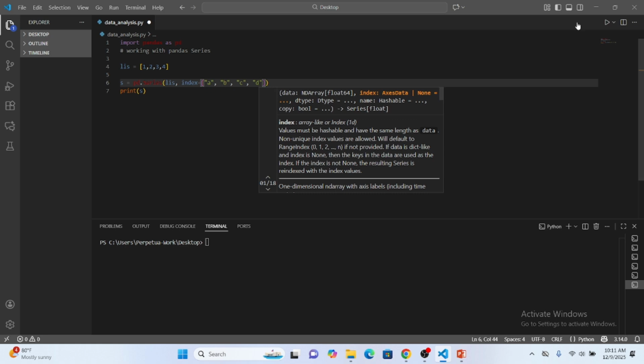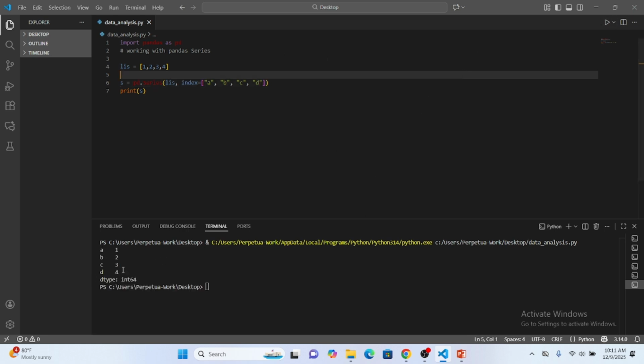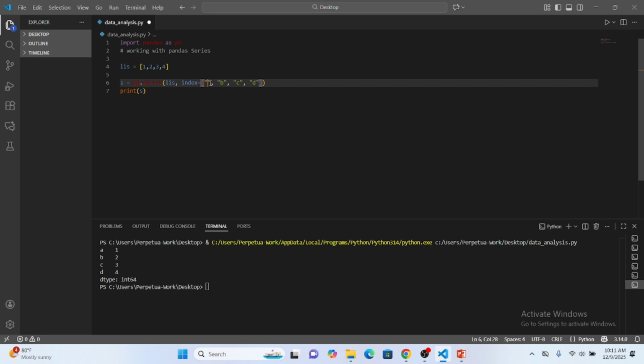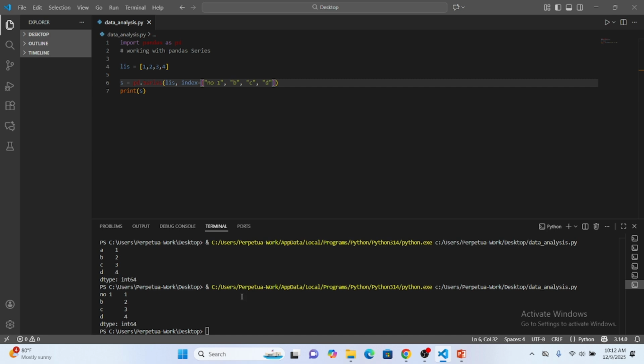So if we run this again, we now have our custom index. Instead of the 0 to 3 that we had before, we now have this custom index. You can even use words, or a full word, maybe 'number one', as your index. So if I run that again, you can see now that this index has been customized.